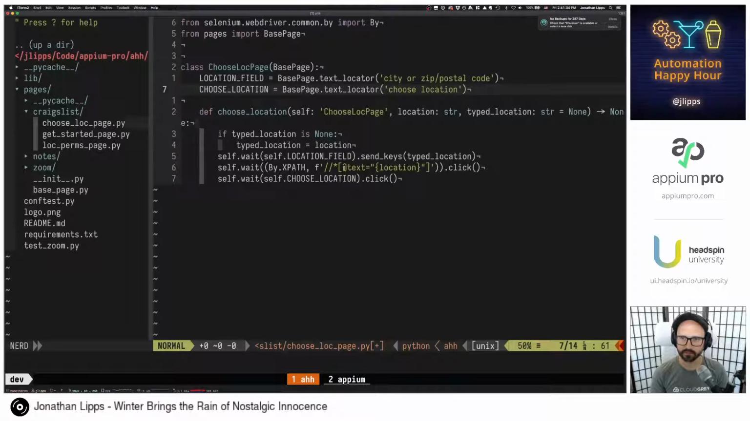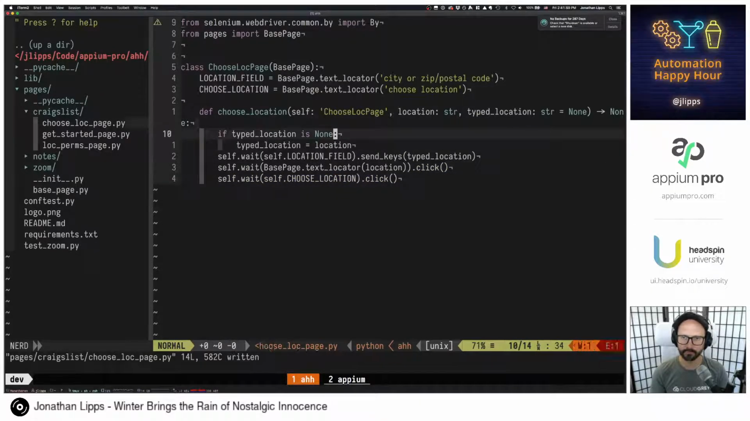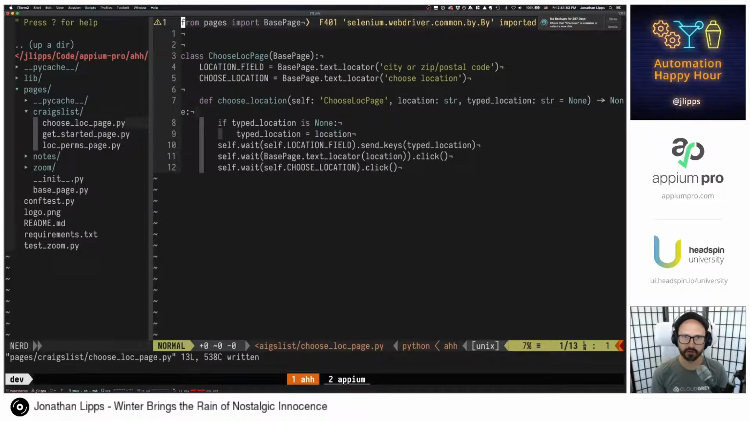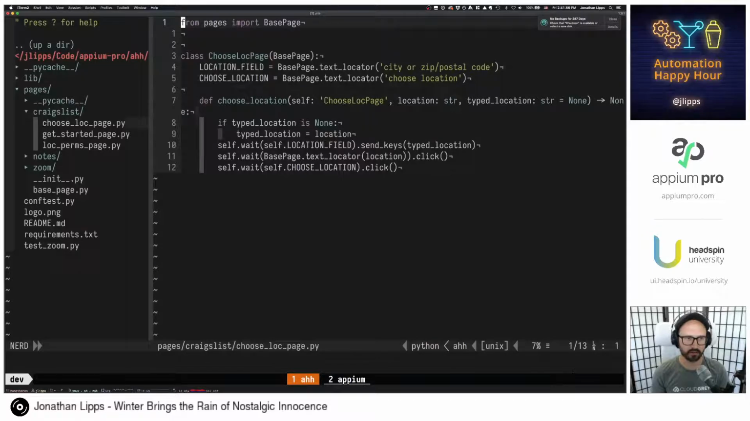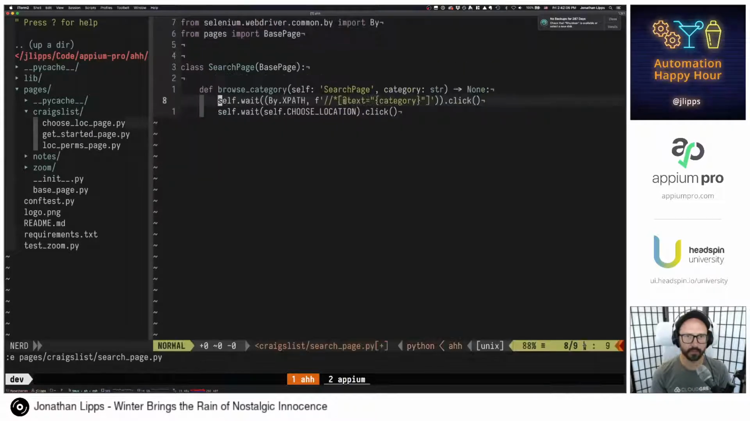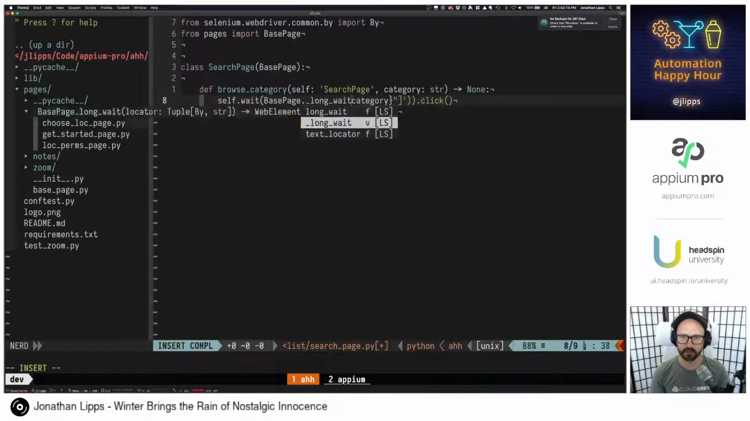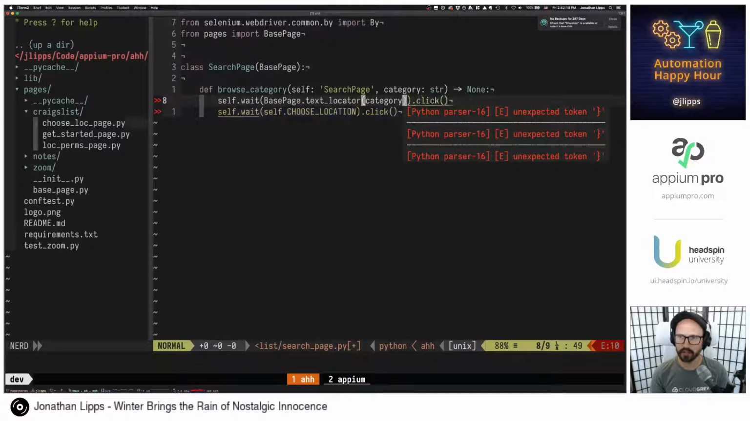is called choose location. And then here, our waiter looks a lot simpler. It's just base page text locator, and then we send in that text. We don't even need the by class anymore. And what was the other page that we were implementing? It was called search page.py. Right, so now here, instead of this whole XPath thing, we can just say base page text locator category, like that.